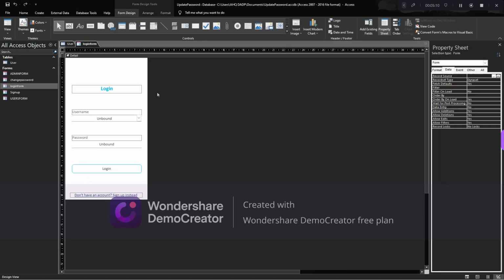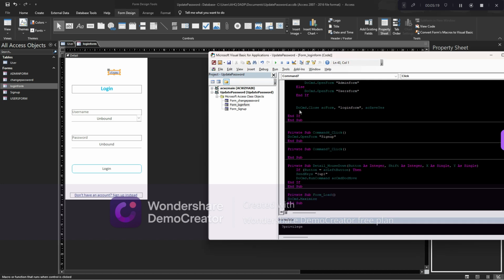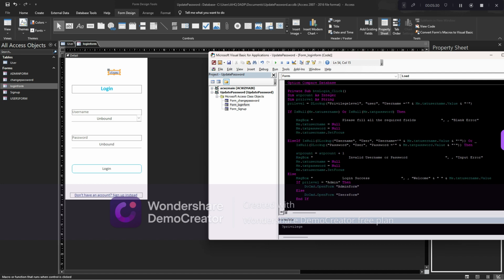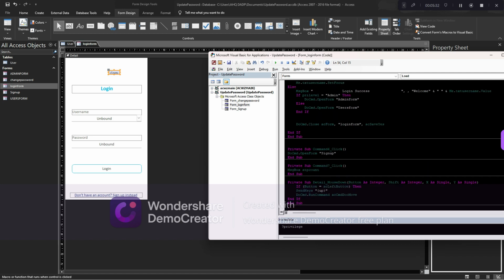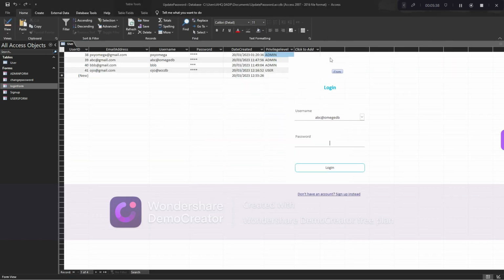Let me add another button here. Let me add an event on click, message box, ATP count. Alright, so whenever I click this button, it should be able to show me how many times you have attempted to log in.